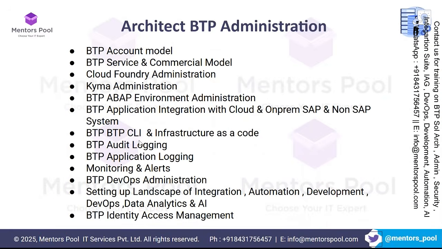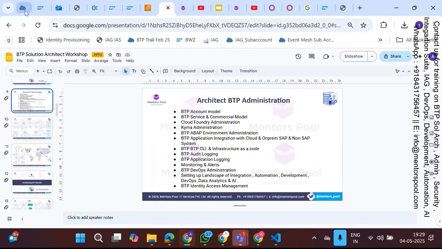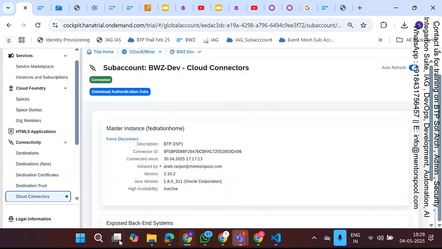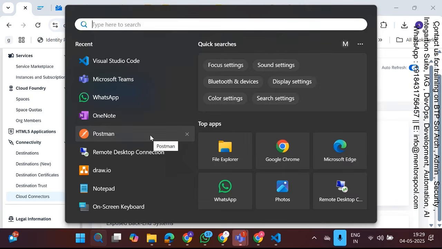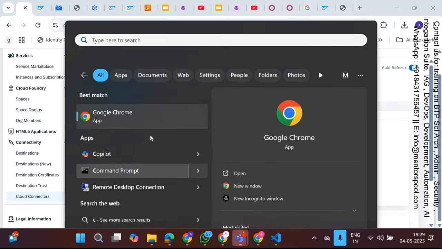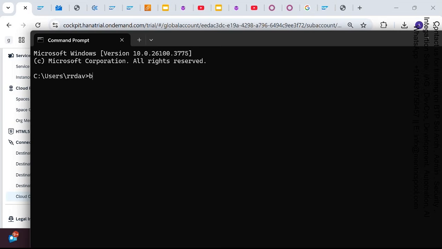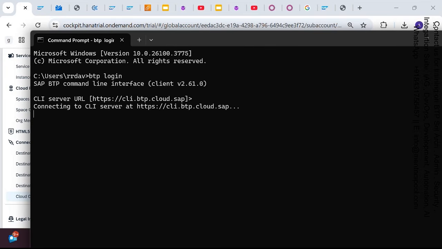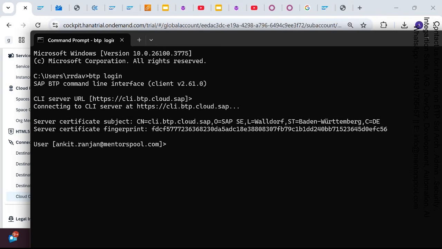Now CLI. Guys, we are using the Cockpit to create a sub account and subscribe to a service, but I can log in to BTP using the CLI, the command line interface. I say BTP login, and as I told you in the definition, either using CLI or using a browser, you can access your resources. This is cloud computing, right?